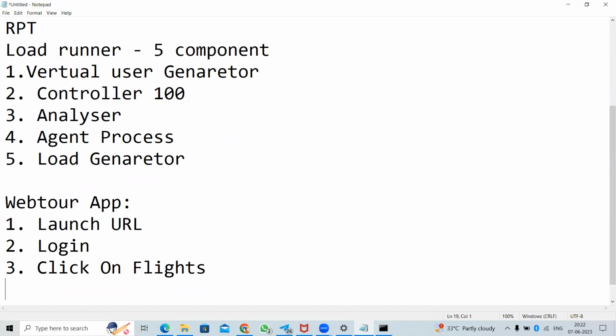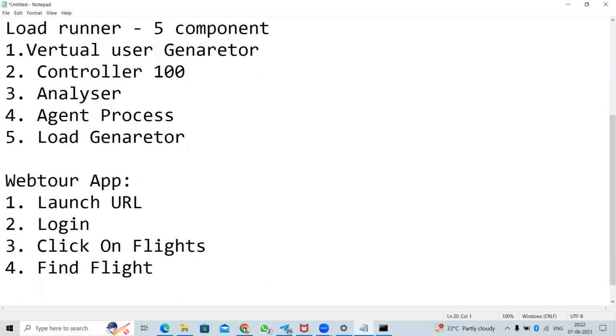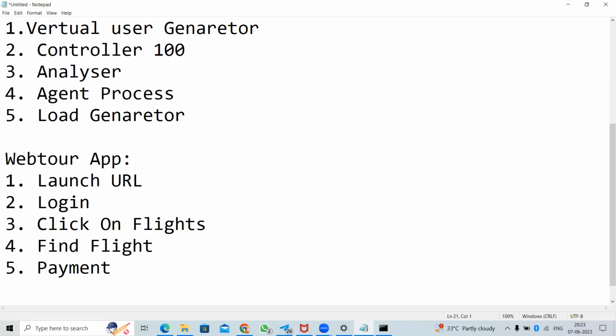Click on flights, and after that we need to find the flight, like where to where I can go, like Denver to London, London to Paris. We need to find a flight. The next step will be payment. Payment, and the final step is logout. This is the business flow. So this is the business flow for which application? Web Tours application. Yes.